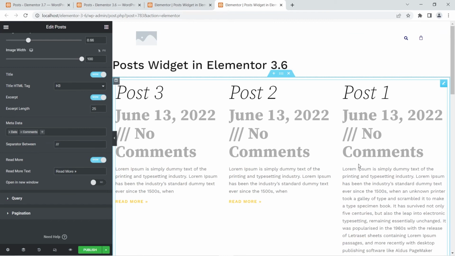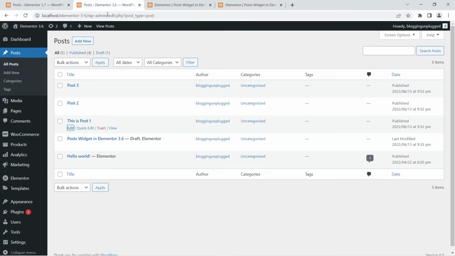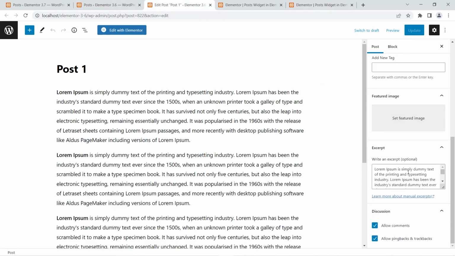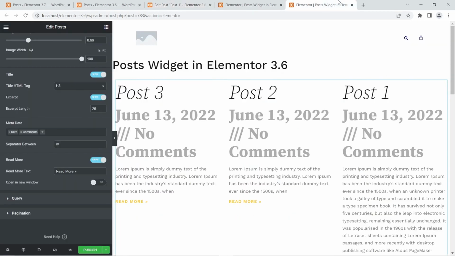This is happening because this option does not impact the excerpt if you have set it inside the post. Let me show you what I am talking about. This is the Elementor Pro 3.6 tab. This is post 1. Let me edit this post, and you can see right over here this is the custom excerpt that I have set, and this option has no impact on it.